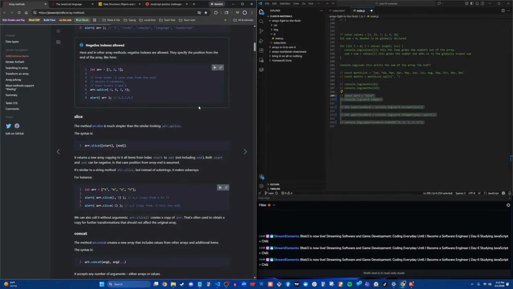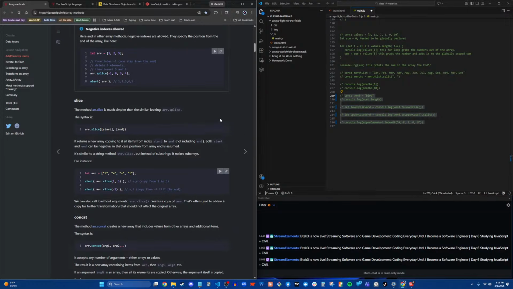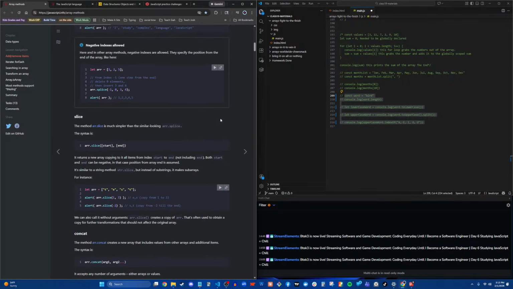Negative index is allowed. Here and in other array methods, negative indexes are allowed. They specify the position from the end of the array, like here.